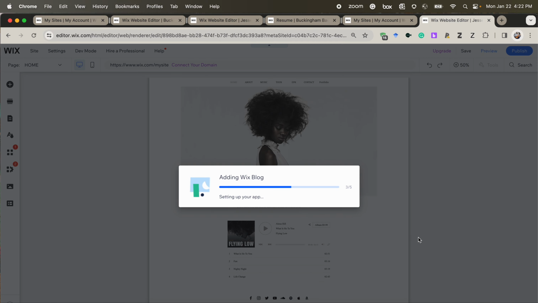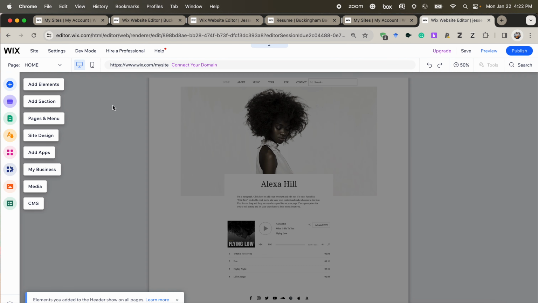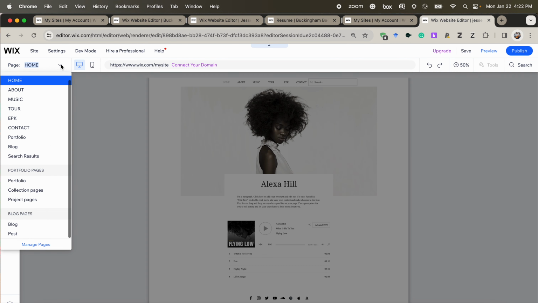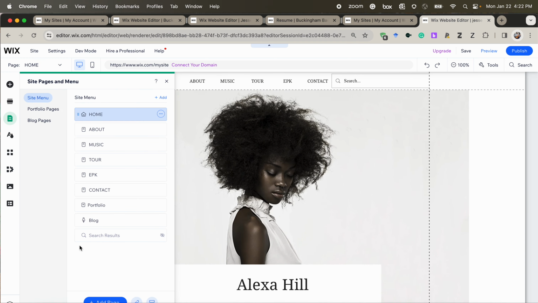I'll wait until it tells me it's ready. See, it usually snaps at me, which is weird. But I'm going to exit out of that one. We don't need that to do it. Now what we're going to do is edit the actual pages to make sure we have the correct pages. Click here, Page, Home, Manage Pages.